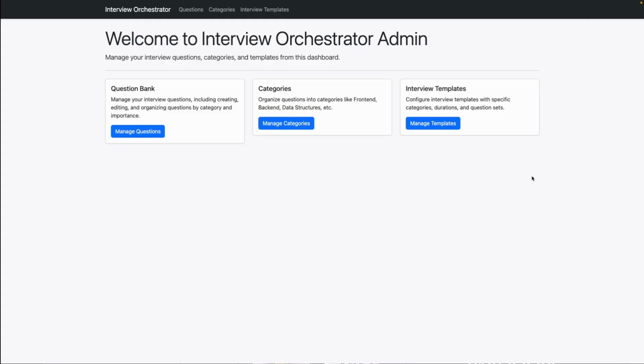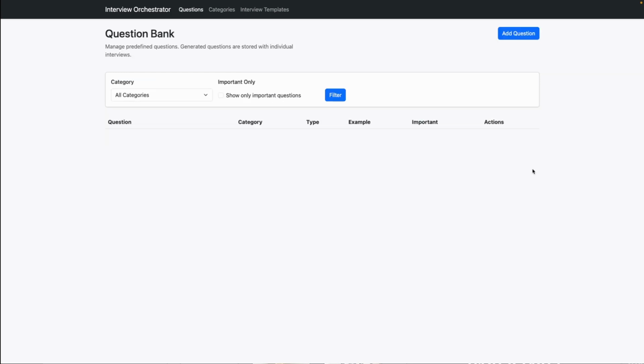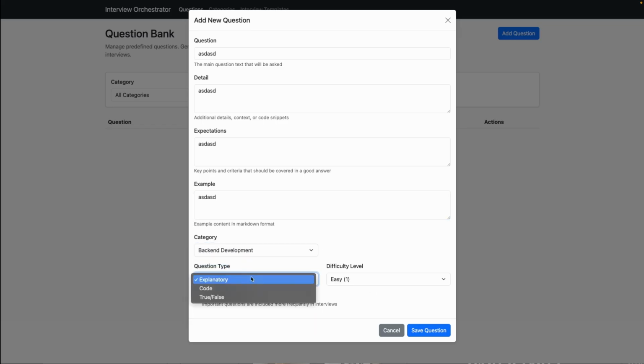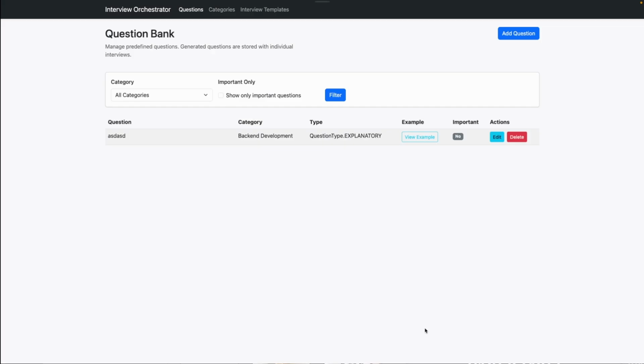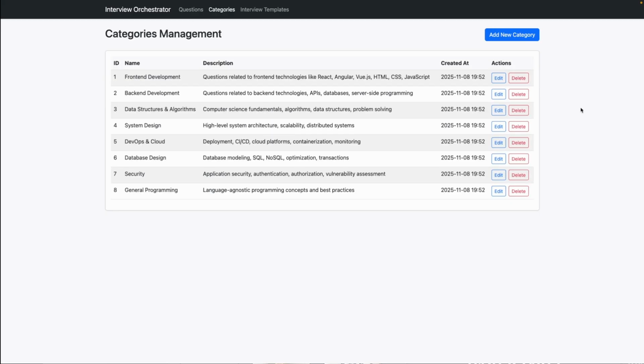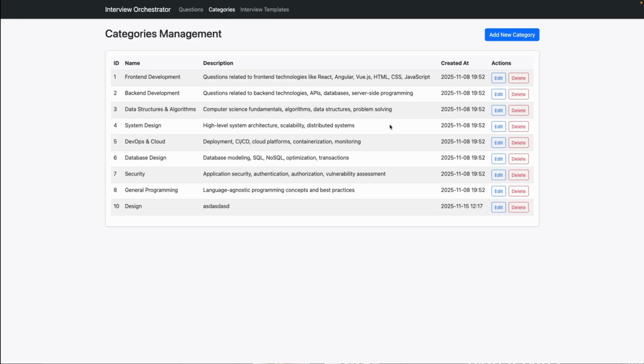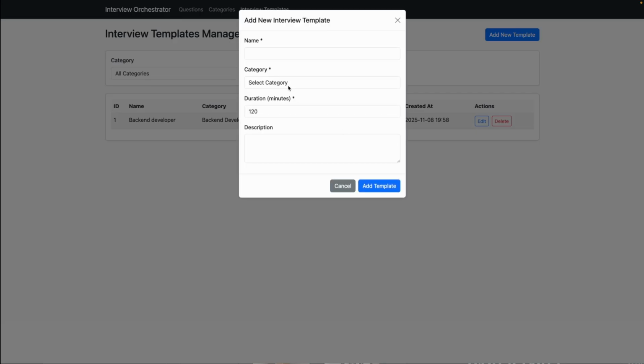Okay, so I created this basic UI. You can use this to create, say, questions here. You can select the type of the question, add rest of the details, and you can just submit it and a question will be created. You can also create interview categories like front end, back end, or any strange category you want to create. And then you can create interview templates. So basically, this is like a boilerplate for your interview with all the settings and configurations that you can do for a particular category, and this will be used as a guideline while generating questions for your interview.